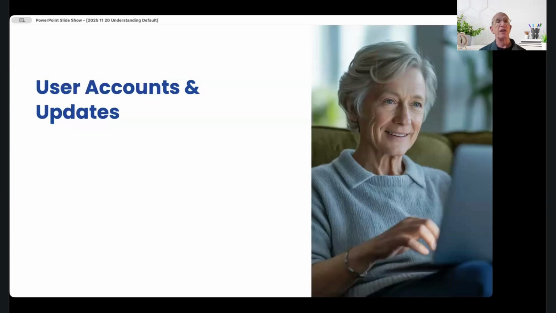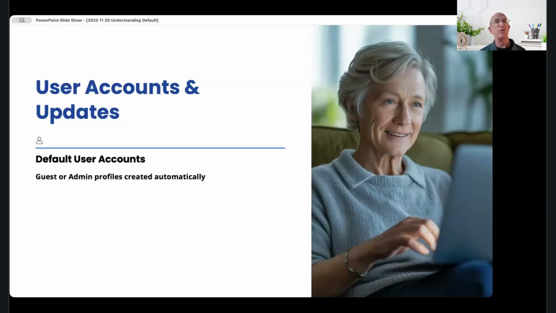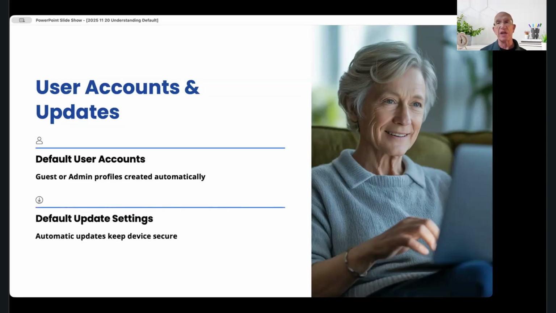User accounts and updates. There are default user accounts, lots of times, that are created automatically, and default update settings that exist. Automatic updates are usually set up for your operating system as on. Both Mac and Windows and iPhone and Android do that, and they keep your device up to date. They download updates to the operating systems and applications and other software, so that they are able to work very quickly and easily.